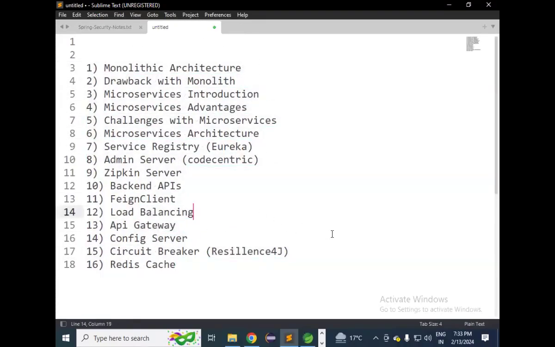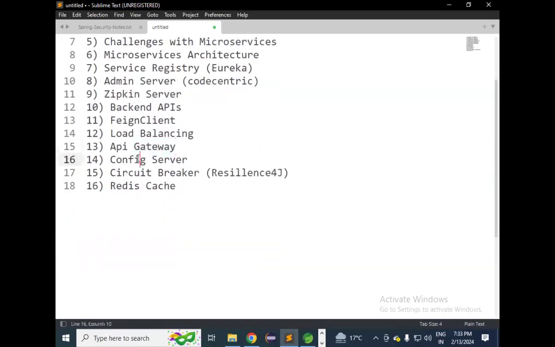So in microservices, we learned these topics. Anything else we covered? Monolith, microservices, architecture, service registry, admin server, Zipkin, backend APIs, Feign client, load balancing, API gateway, config server, circuit breaker, Redis cache we learned. Kafka we did not discuss as of now.